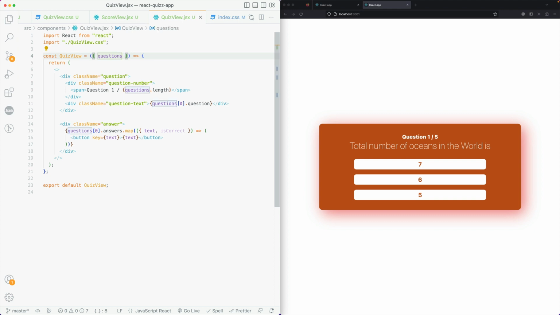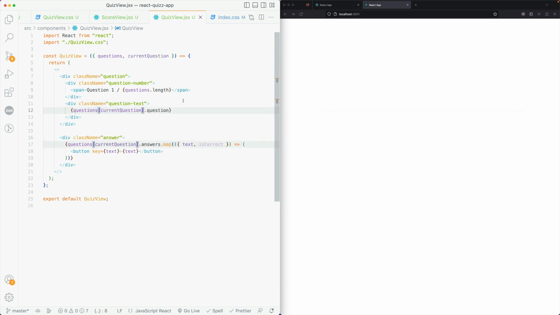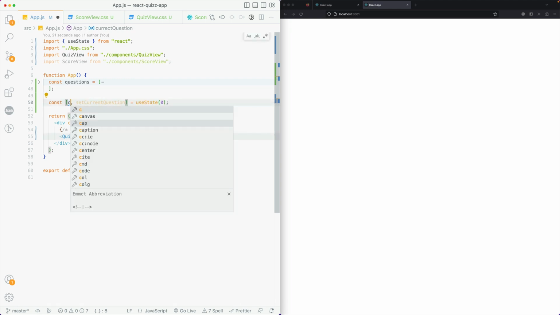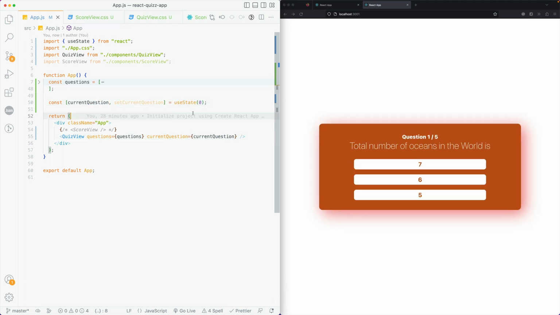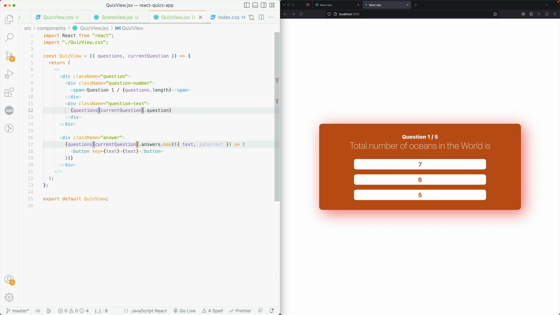And after questions, what I'll do is current question, not questions, and replace all the zeros with current question, right? Save it. And something went wrong. Go back here. Did we save this? Okay, something's wrong here. Current question right here. Okay, awesome. So next thing, of course, this is 0 question and 1. Okay, awesome. Go back to quiz view.